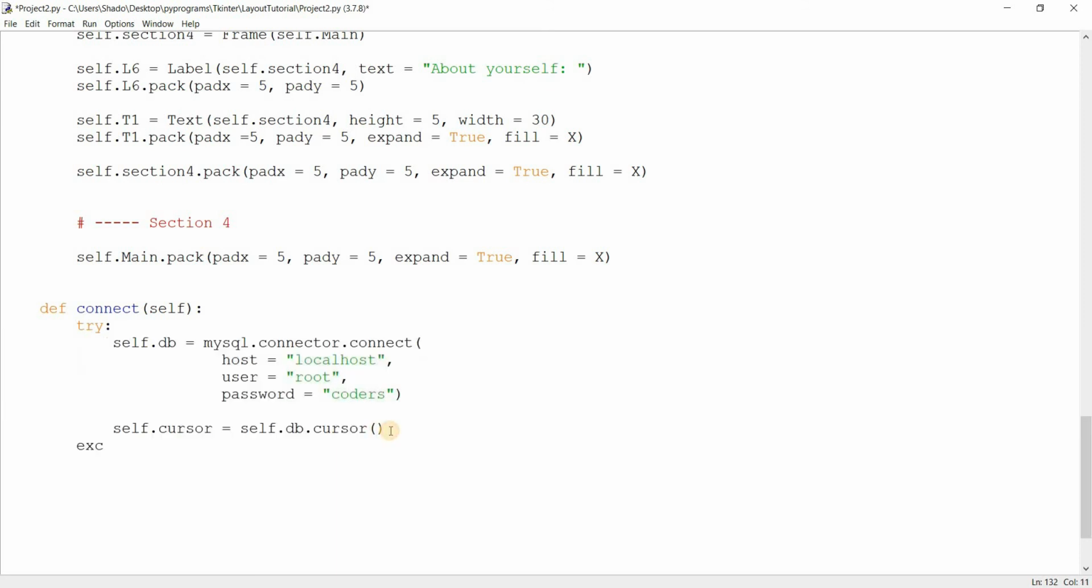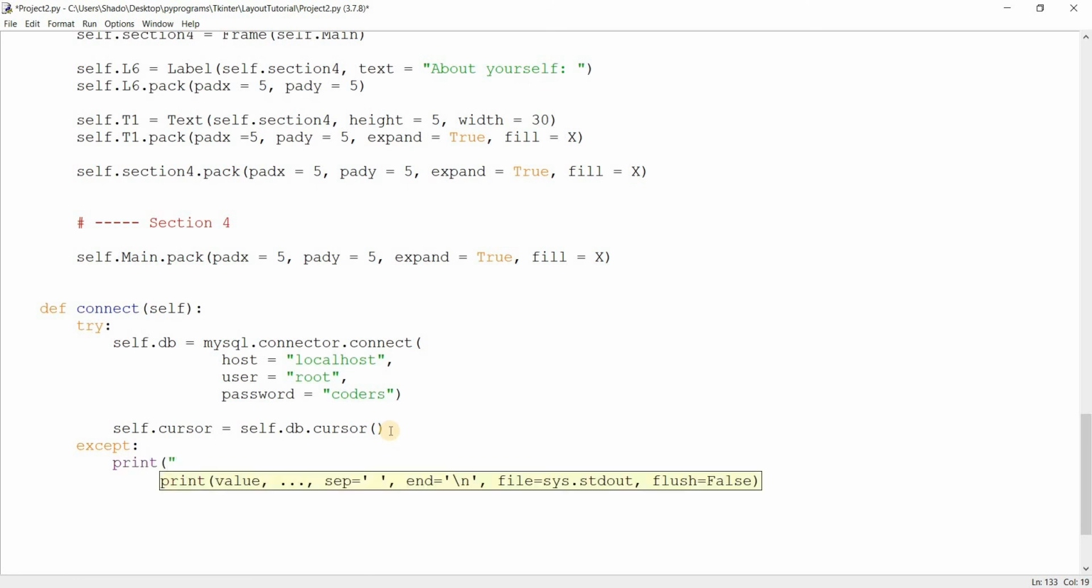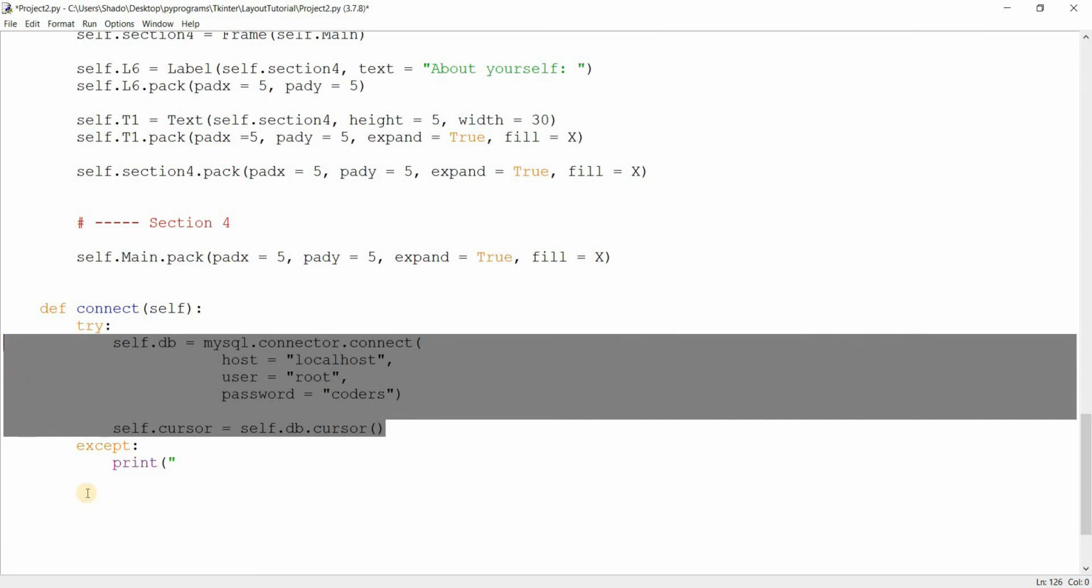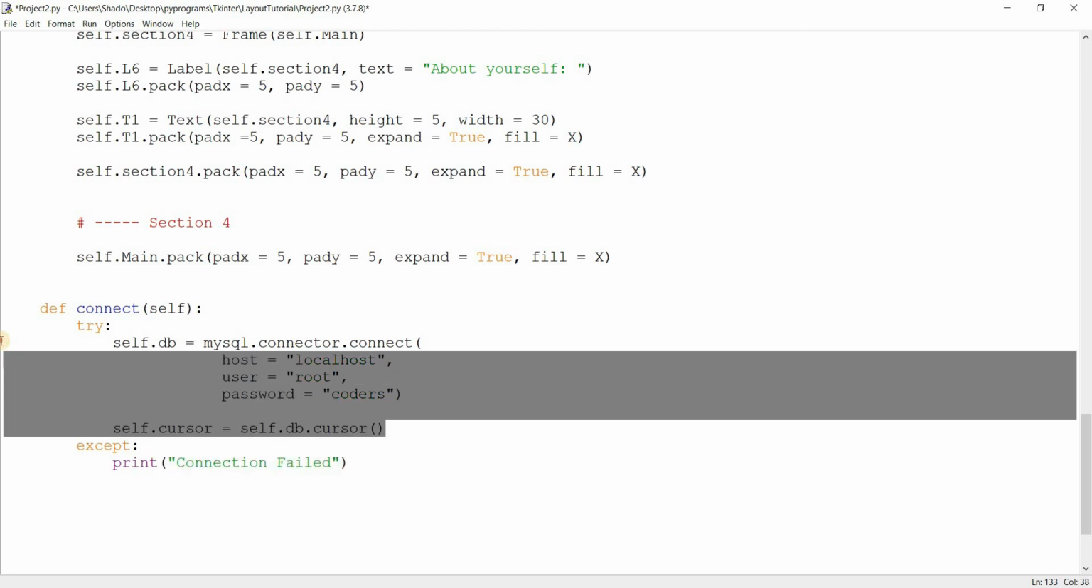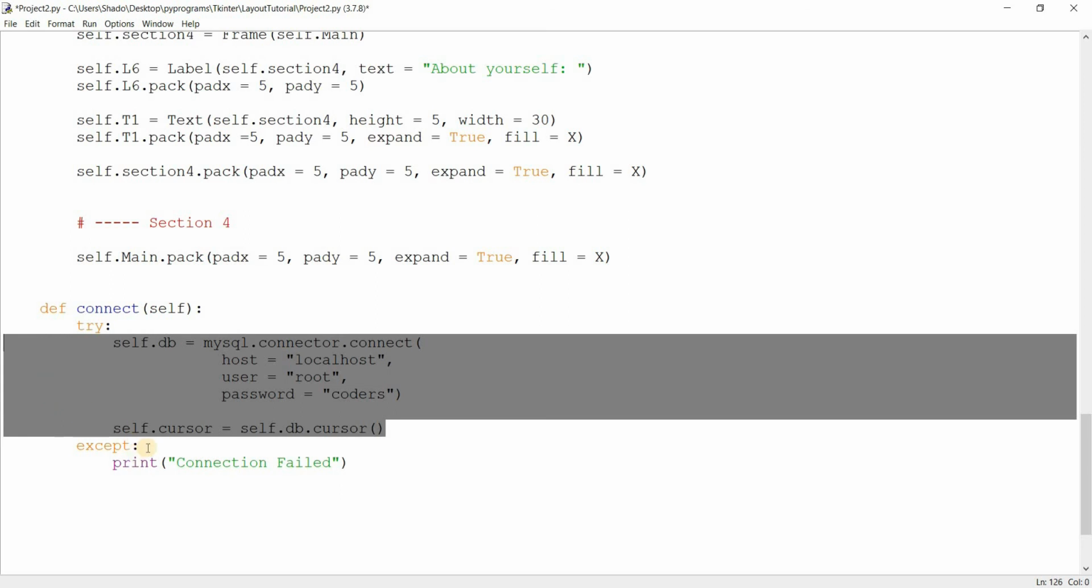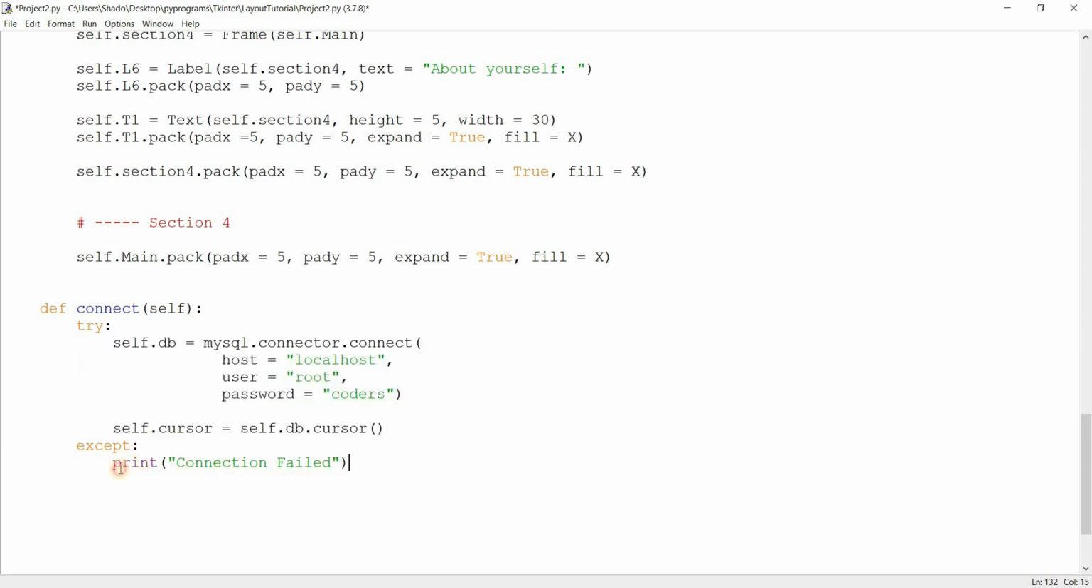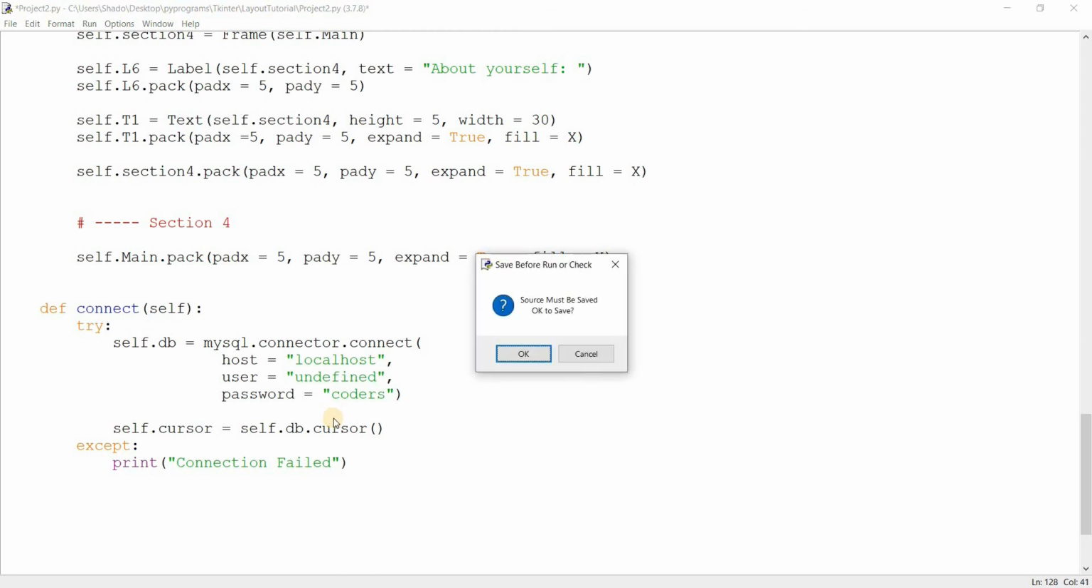Try and except. If you don't know exception handling in Python, basically it's going to try executing this code. And if there's an error, it's going to run this code block over here. Connection failed. So basically, if the connection is not made, instead of the entire program crashing, this print statement will execute. So let me try changing this username to something undefined, and let's try running this code.